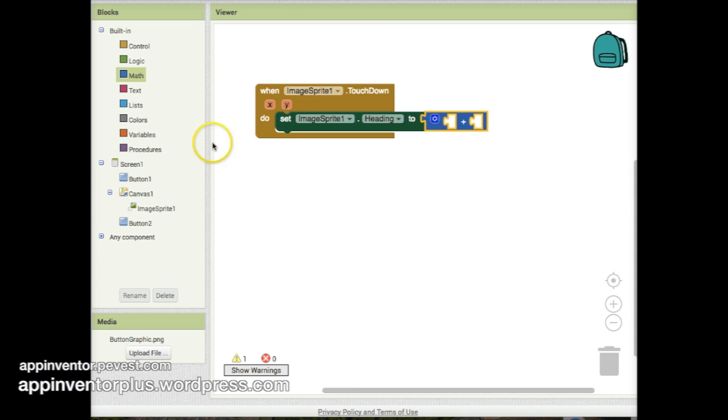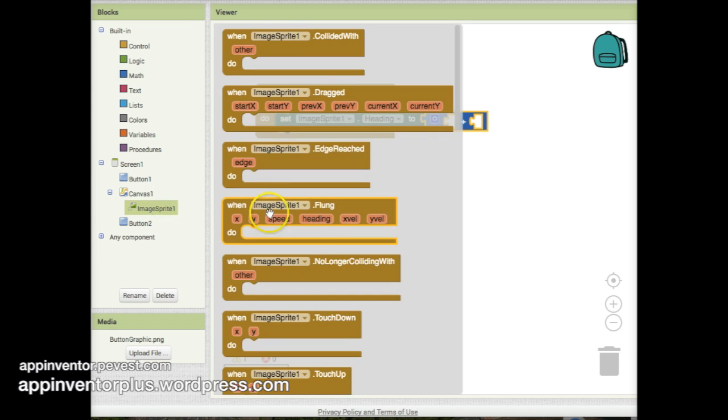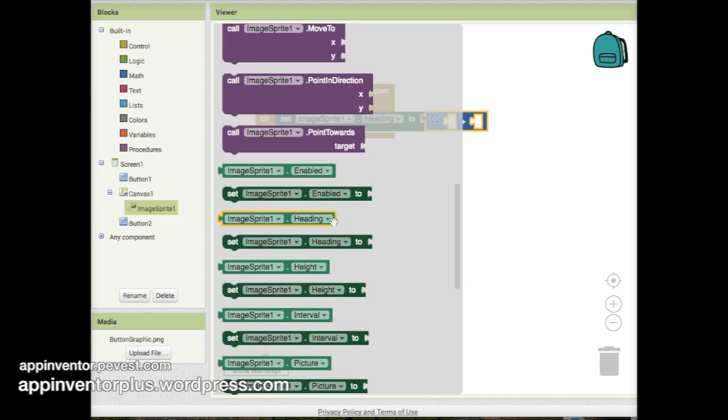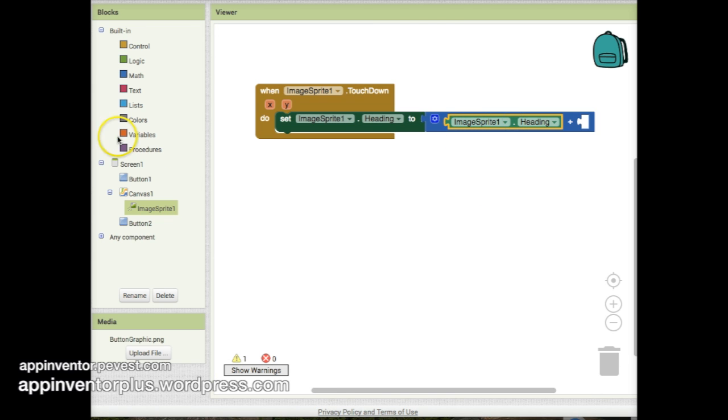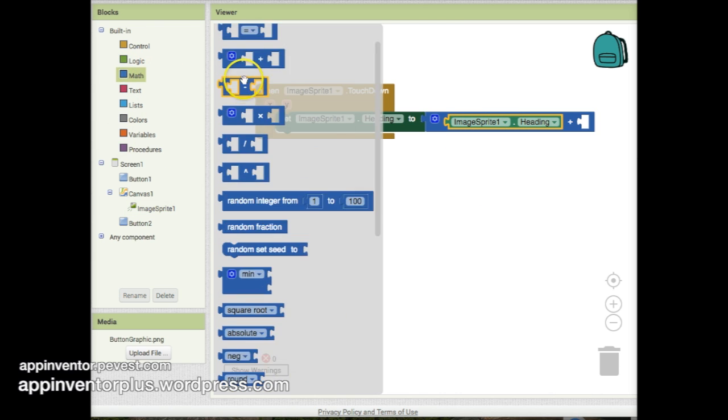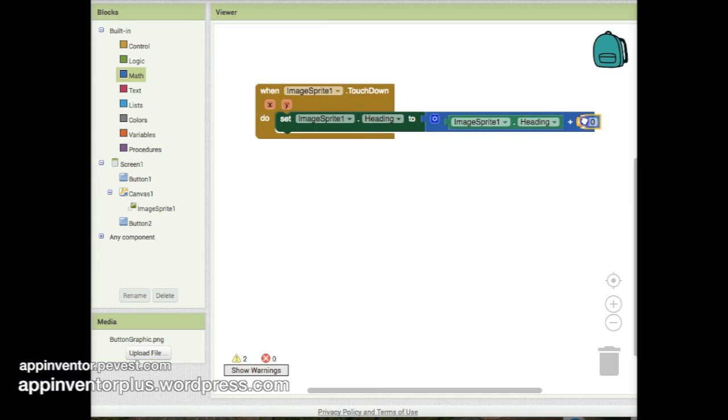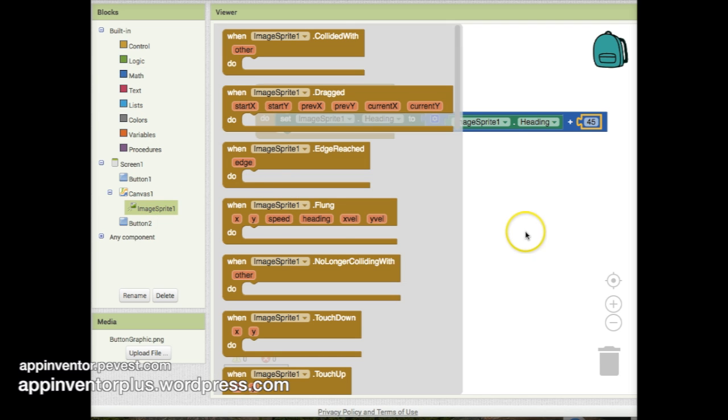So we're going to take the sprite's current heading, go back down here. Now you can see we can get ImageSprite1 heading. And if I can grab it, there we go. We'll go over like that. And then we will also put in a value of 45. So we're going to have our sprite rotate in increments of 45 degrees. Just like that.